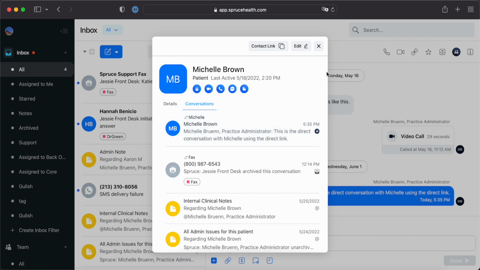So since we know that not all teammates have access to conversations with Michelle's direct Spruce link, we know that not all of them are going to have access to that conversation when they come to look at this contact card. It just won't appear for them.